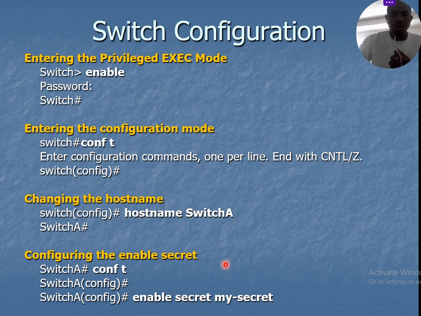So these are the switch configuration modes, and the first one is entering the privileged execute mode, which is switch greater than enable. You type switch greater than enable.